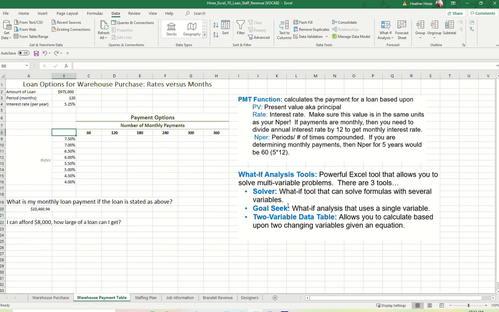All right. Next, we're going to talk about the 2 variable data table. In order to do a 2 variable data table, you would have variables going across and down. So if this is saying, hey, I want to know the loan if my number of payments was 60 at 7.5%, what if it was 60 and 7%, so on and so forth. So I need an equation here in the upper left-hand corner that relates those variables.